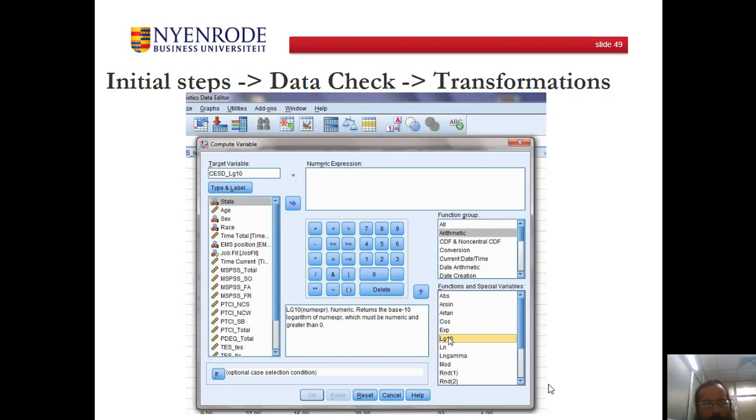There could be a case where data is very large and very spread out. In that case, you would like to take the logarithm of that number. So this is called log transformation. And there are other kinds of transformations too, and you can use your own formula and calculations. So this screen allows you to do that.